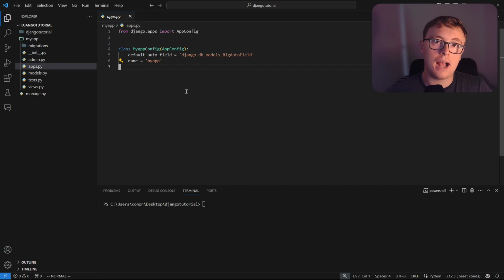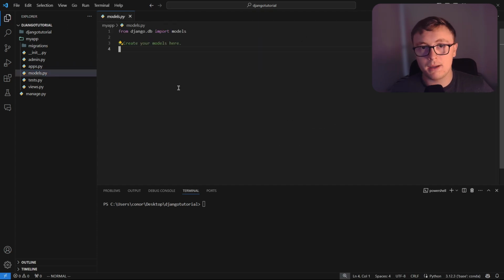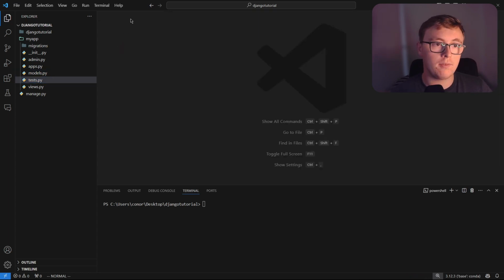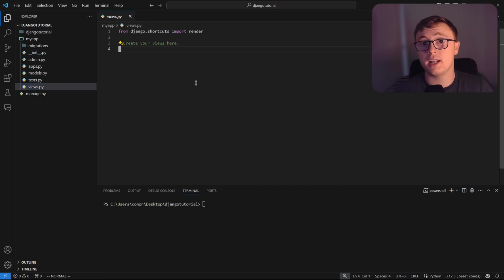apps.py is essentially your application configuration for this app. models.py is where you define your database models, so your tables, what specific columns are on those tables and things like that, and you define them in an object relational mapping manner, so an object-oriented manner, and Django automatically translates that to SQL for you. We have a tests.py file, which is where you define your test cases for your views, and finally we have our views.py file, which is essentially API endpoints that you can map URLs to in your application.